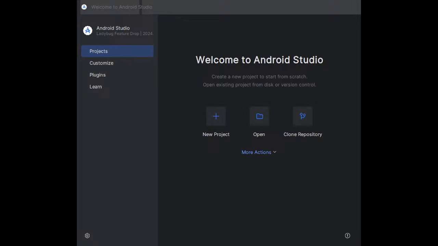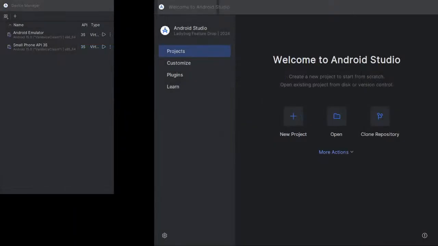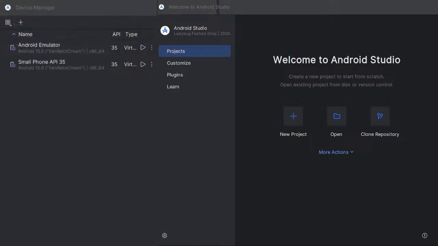Okay, so let me try to share this screen. Okay, so now if you look at it, let me make this proper so you can see it clearly. Now if you look at my left hand side, you can see the device I've created before, and you can see the device we just created, Android Emulator. Okay, so let's go ahead and start this Android Emulator.